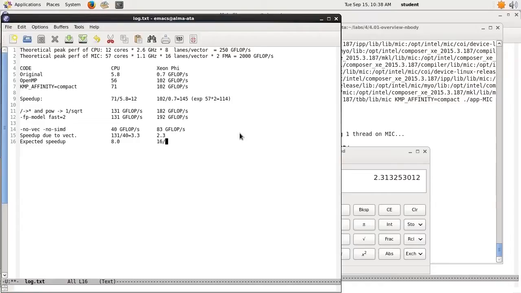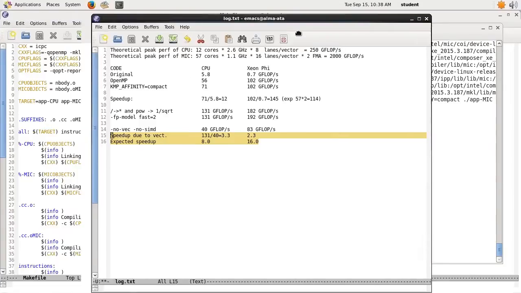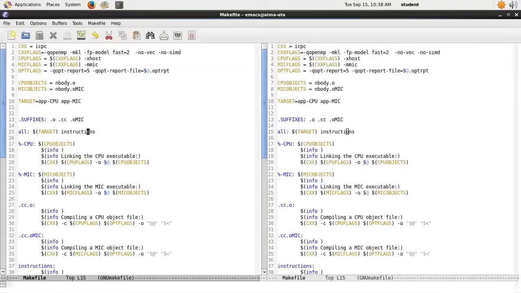So because vectorization does not matter that much for the code performance, it means that either vectorization is not implemented very well, or I'm not bottlenecked by vectorization, which means that I'm bottlenecked by the memory access pattern. To see what's happening, I will refer to the optimization report.